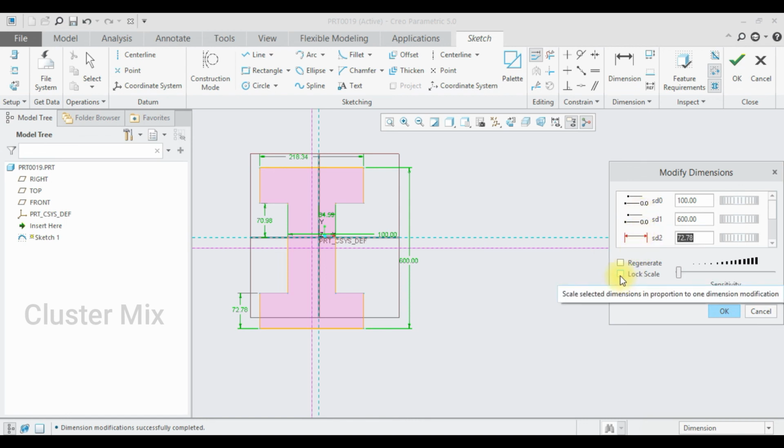The next is the log scale. Right now it is unchecked. If you check this, and if you try to change any value of it, then you may notice that all the values of the eye section get increased drastically and alternatively.